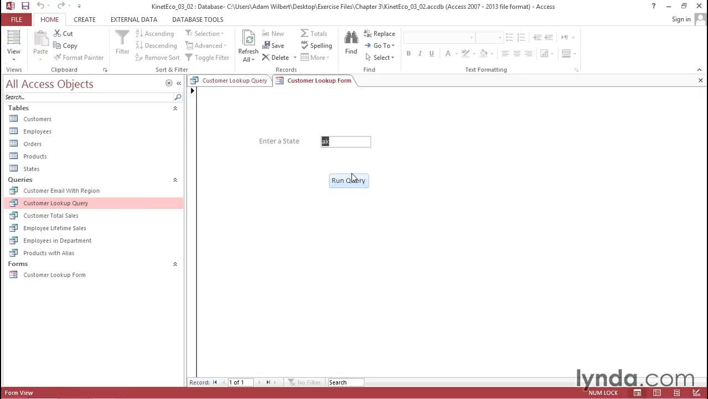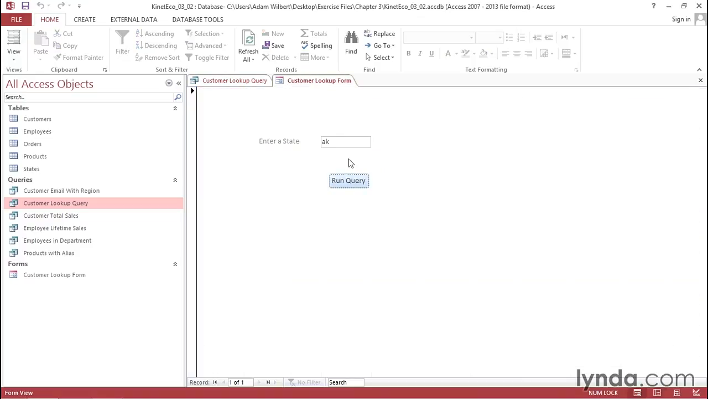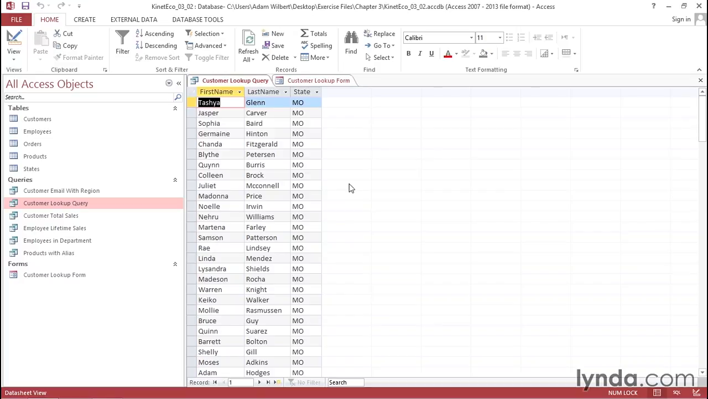Now I can run this query over and over again. So I'll type in AK for Alaska, run the query, and it shows me my customers in the state of Alaska. If I switch back to the form, and I type in MO for Missouri, we'll run the query, and it shows me all the customers in the state of Missouri.